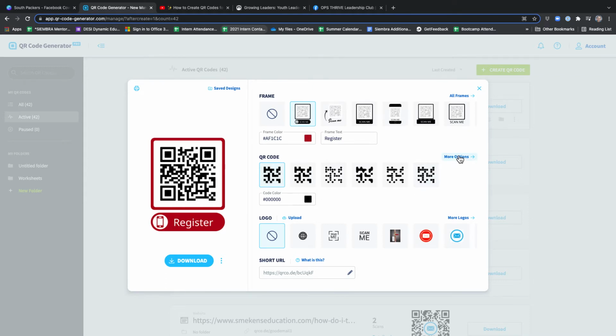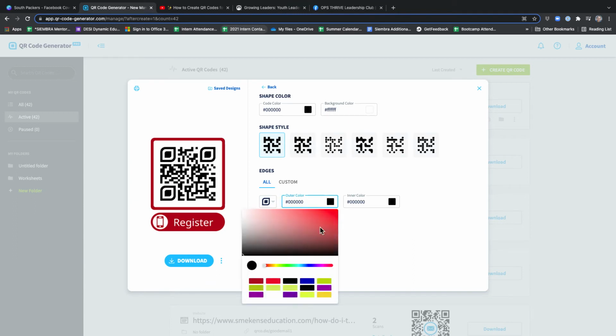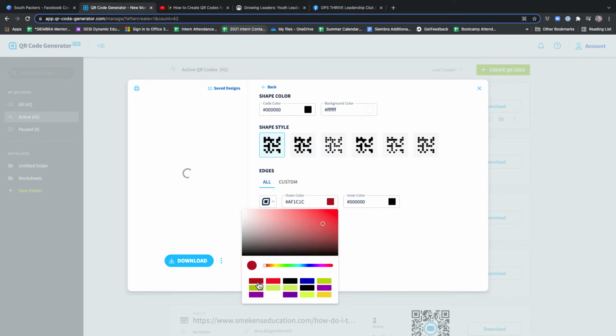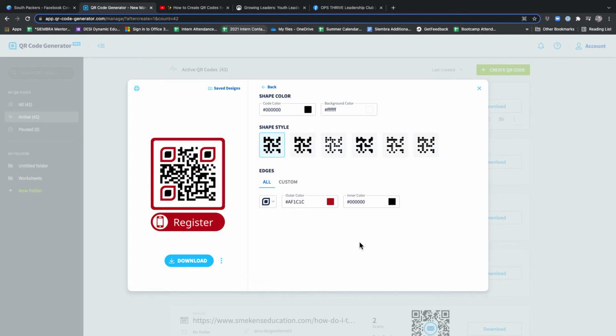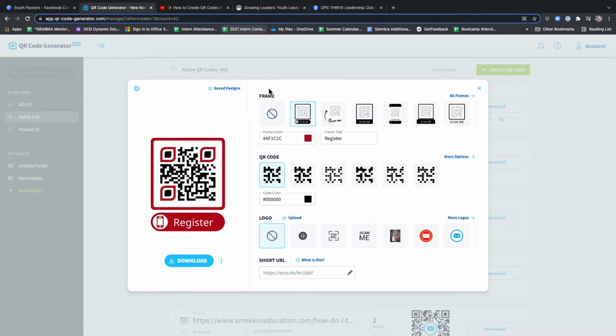What you could also do, if you go to more options, is change the edges. There are some different edges you can give it. For example, you want circular edges, or you want square, or these kinds of things here. And then you could also change the outer color. Now, sometimes I'll do this. I'll change the outer color because it doesn't really change the scannability of the code. But I usually leave this black. Now you can go back.